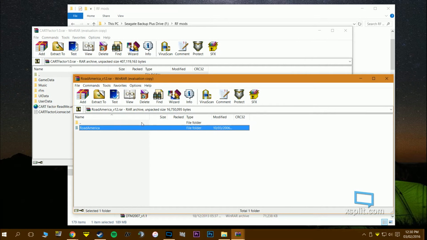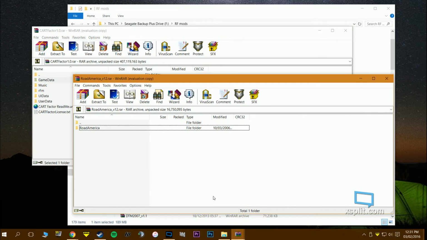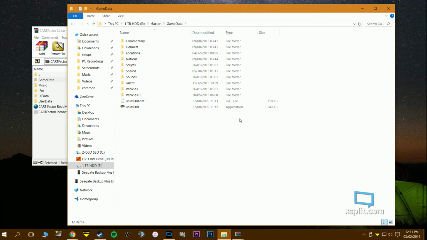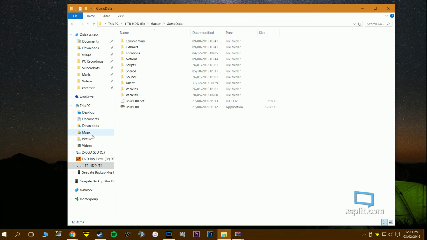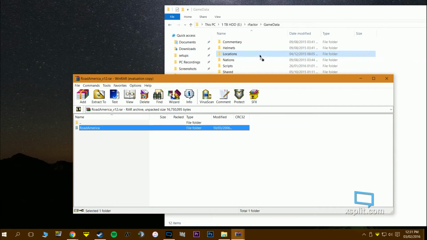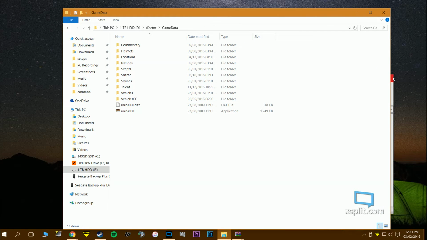Now sometimes it'll go via game data, and then you have to go to locations and then to the eventual track mod, which will come up with this. When you do this, obviously you want to have your rFactor folder open, depending on whichever one you do. If it's a track, then you just drag the whole file into locations, drag and drop. It'll copy it in there, and once it's in there, that's it, it's in the game.